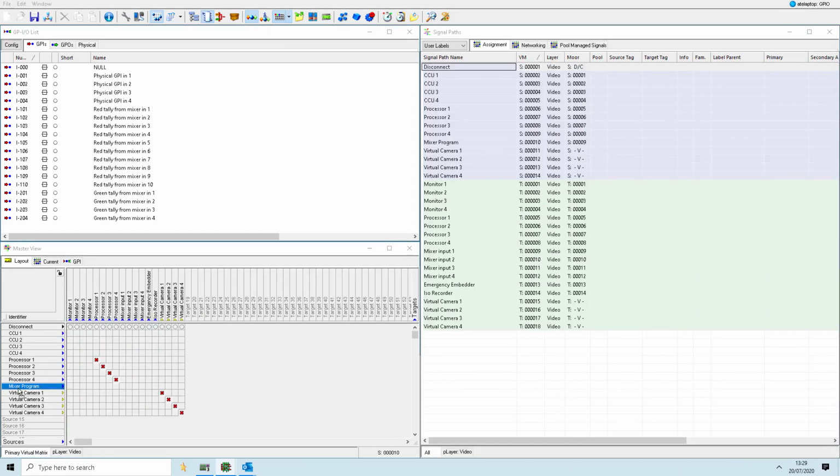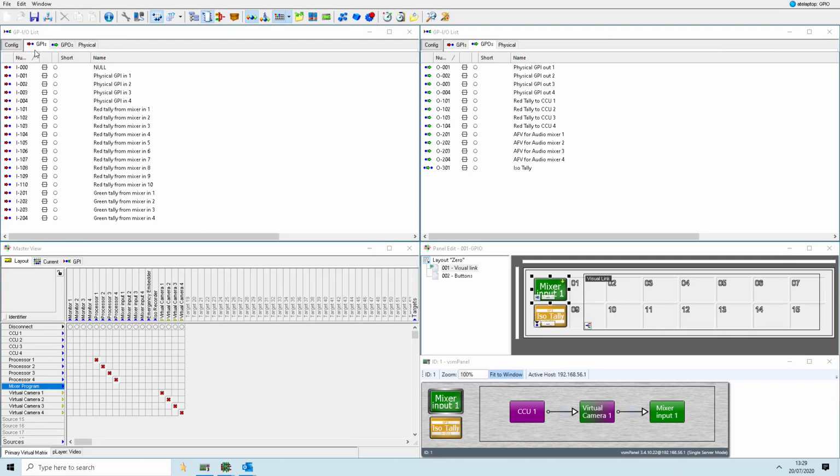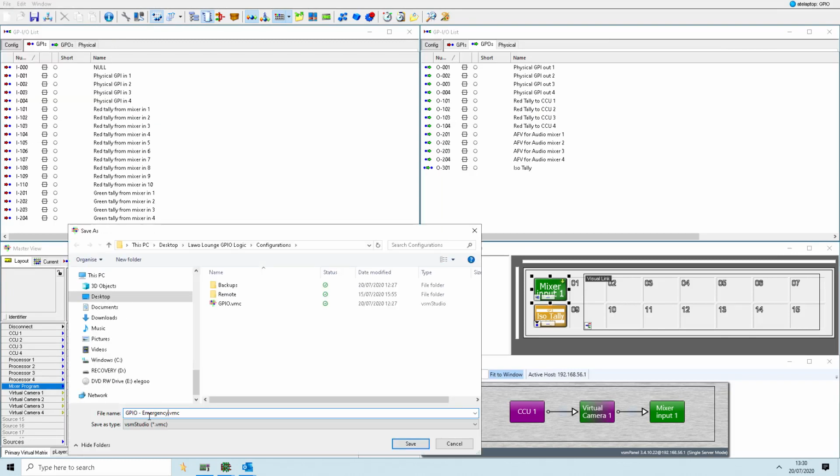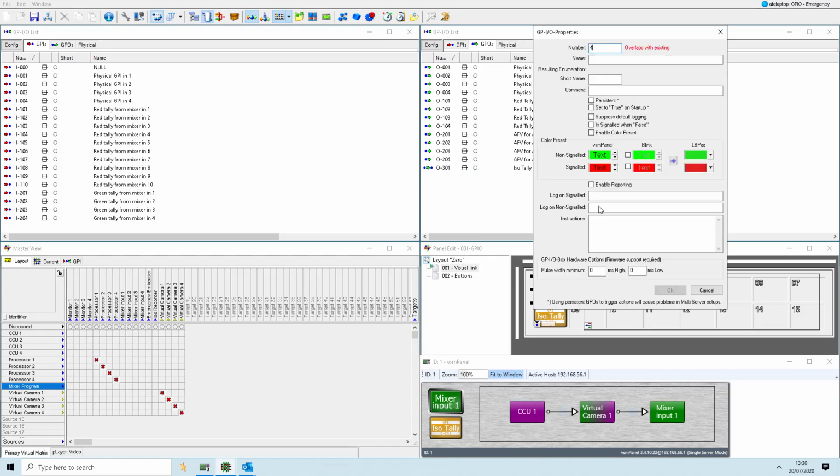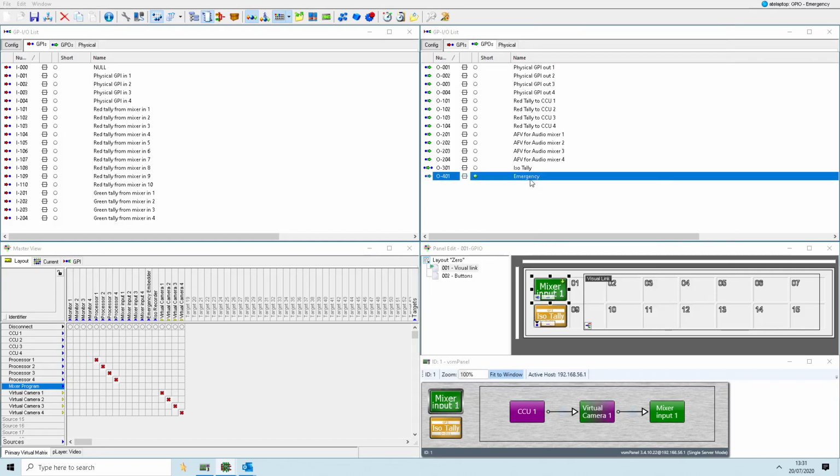Now I'll save my configuration with a new name. I'm going to add emergency to the end of the current name. Next, I'm also going to create a GPIO with the name emergency. Remember that because we want to be able to change the state from within VSM Studio, I can't use a GPI, but I have to use a GPIO instead.